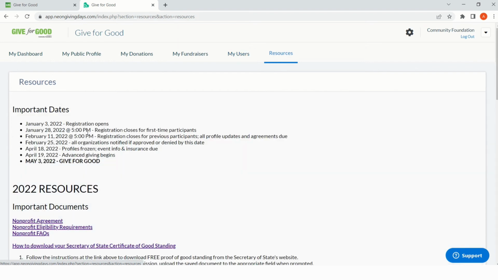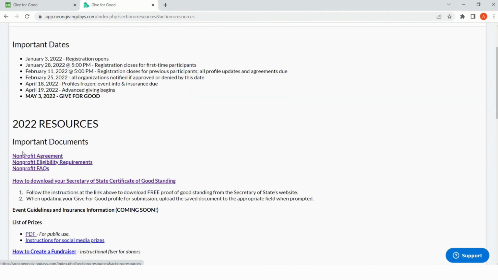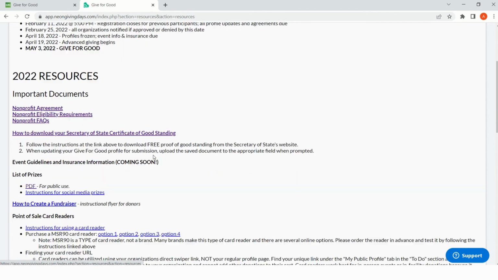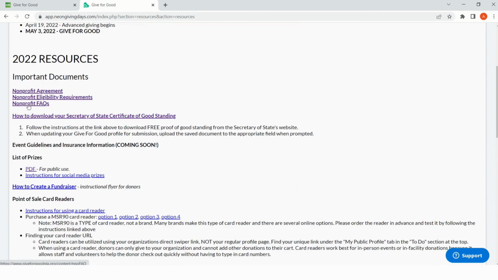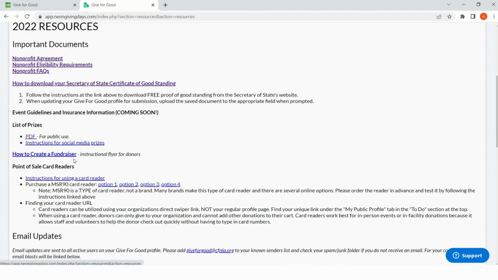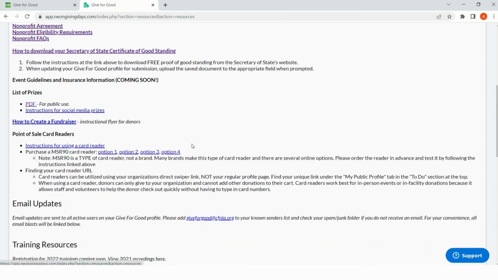Lastly, we have resources. So here is pretty much anything and everything you may need pertaining to Gift for Good. So here we have important dates. We have any of the documents that were necessary to register your nonprofit agreement, eligibility requirements, any FAQs that you might think are housed here, and then information on how to download your Secretary of State, which you've all done already. Here we have event guidelines and insurance information, which we will be updating very soon. And then the list of prizes, you're welcome to take a look at that and see how you may strategize to earn some prizes on Gift for Good Day.